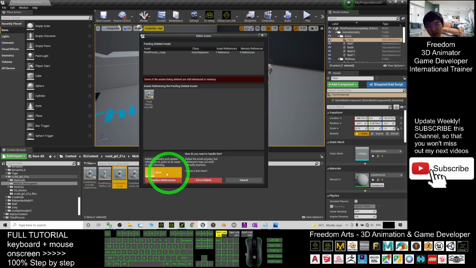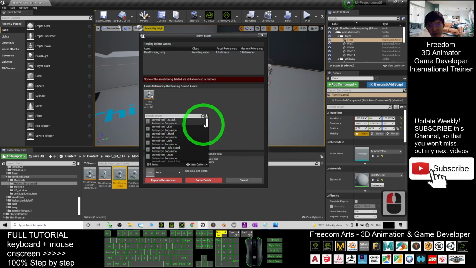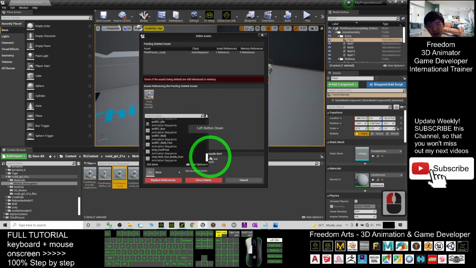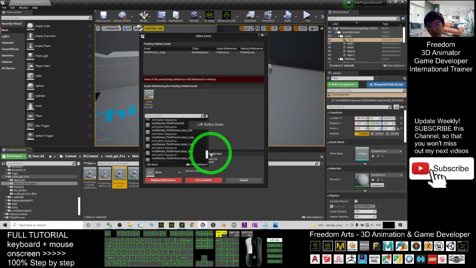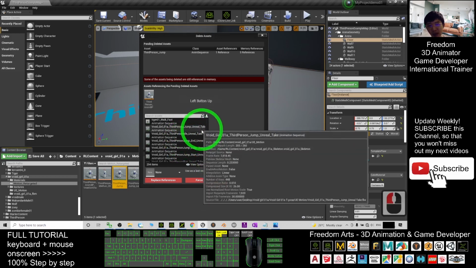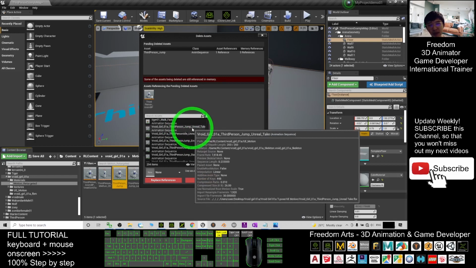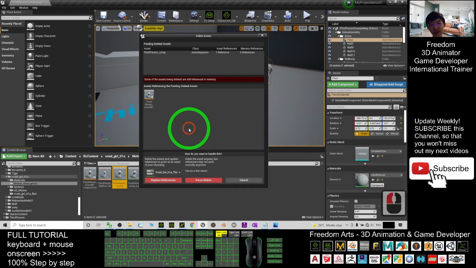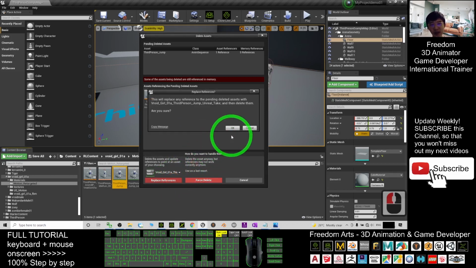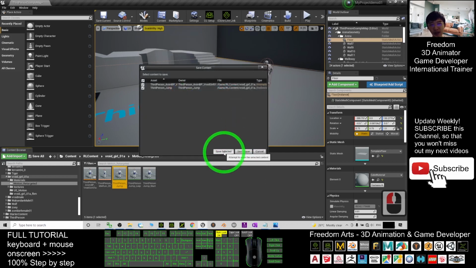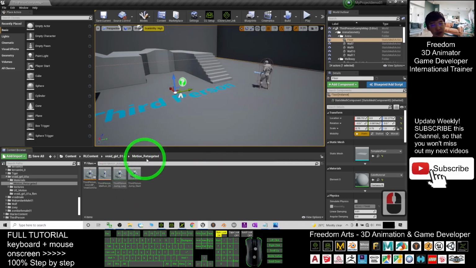this is the third person jump you choose from here. You are going to replace it just by using your Vroid Girl 01A third person jump. This one. You look at the file name. This file name is Vroid Girl 01A third person jump Unreal Take. Okay, choose this. And click replace reference. And click OK. And click save selected. Now it will automatically delete for you.